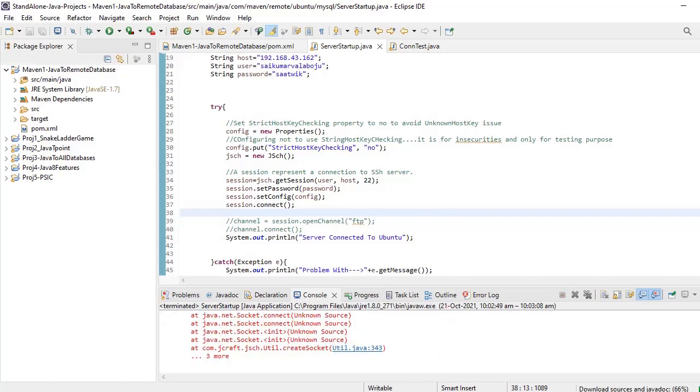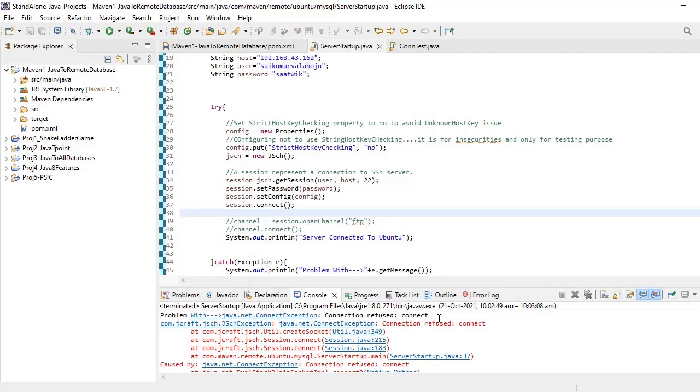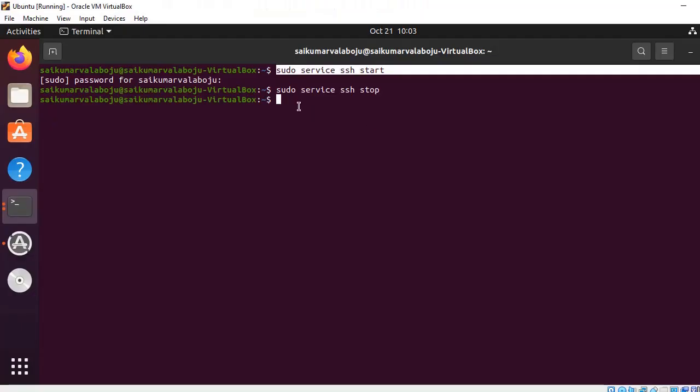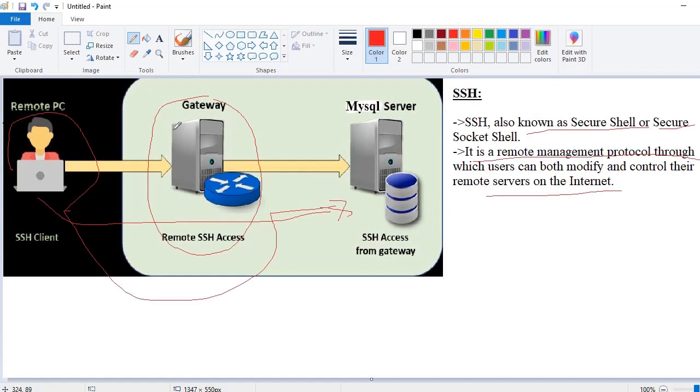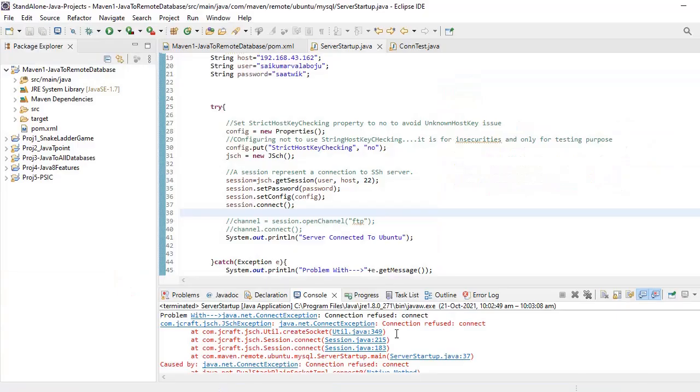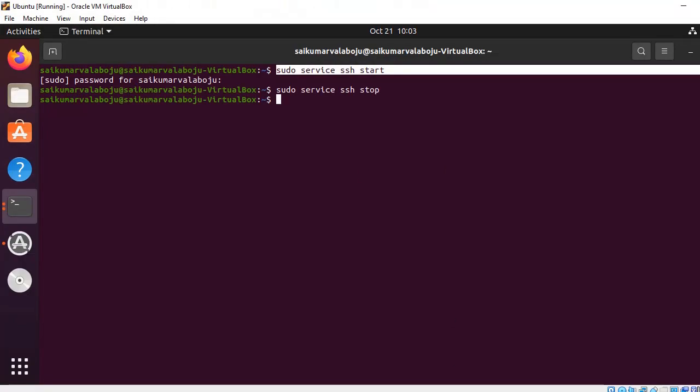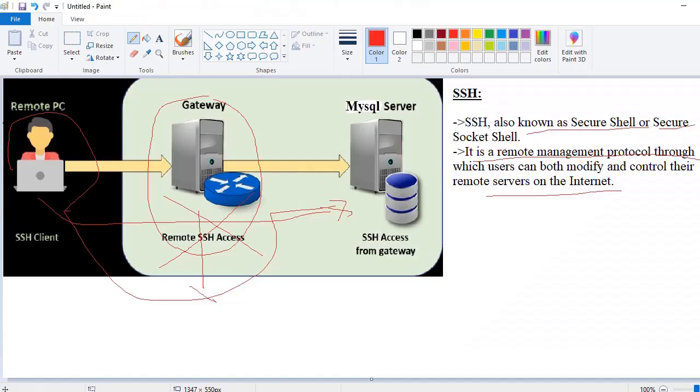Now we are getting an error, right? Connection refused to connect, because I have stopped SSH. That's why I'm not giving the connection here. I'm just stopping the connection here only. That's why from the remote PC it is unable to connect to the MySQL server. Okay. Now my intention is I want to connect to the remote database.